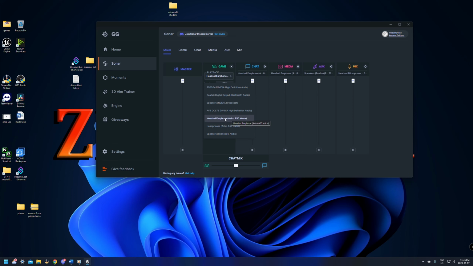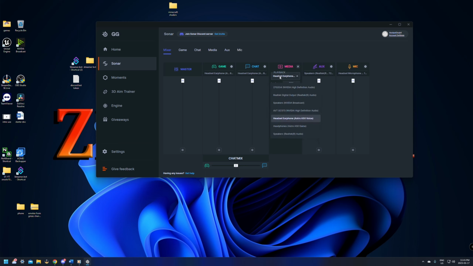I want to set these through my Astro headset, and I want to do this for all of these. So I'm going to set the top three. I'm going to set the gaming and the chat one to the same, and then I'm going to go over here to the media and set it as well.